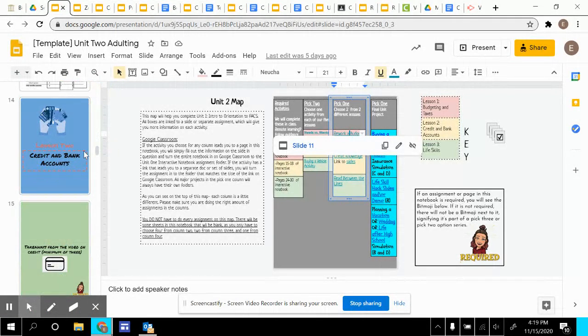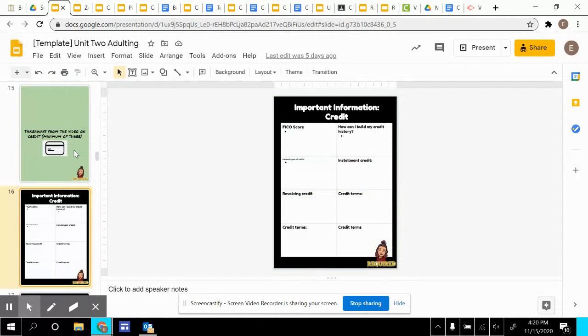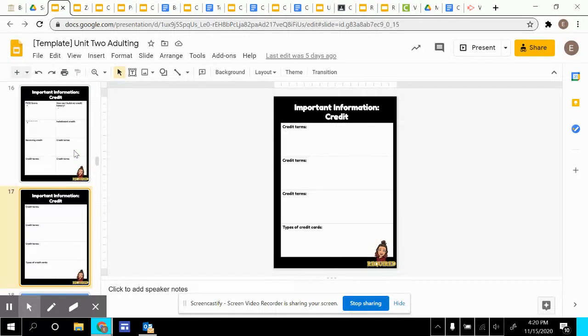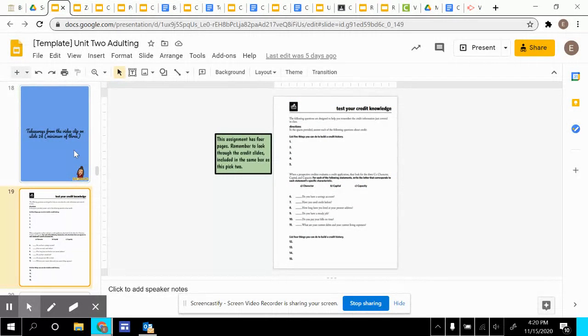In lesson 2, we listed 3 takeaways from the video on credit that was in the very beginning of lesson 2 in the slides. We went through and defined all the terms listed here and here. We listed 3 takeaways from the video clip on slide 26 here. And then this is your pick 2 for this lesson.